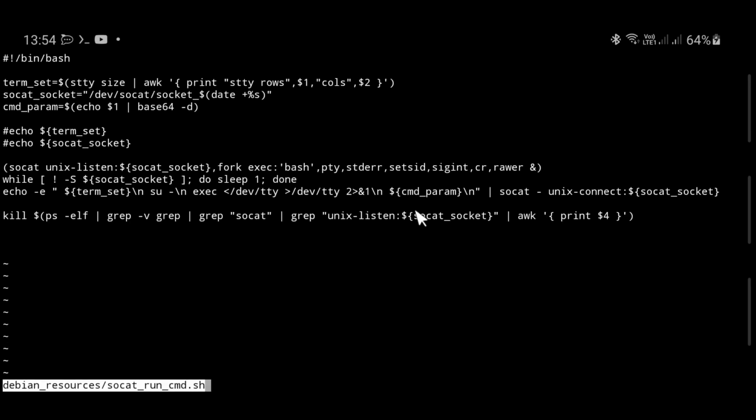And as you can see, it differs a little. First, we get parameters and convert them from base64. And then we are doing stuff similarly. So we are starting the socket, waiting for the socket, running the command, and cleaning up after the command. So we are killing the socket server.